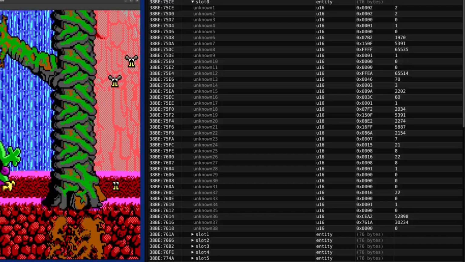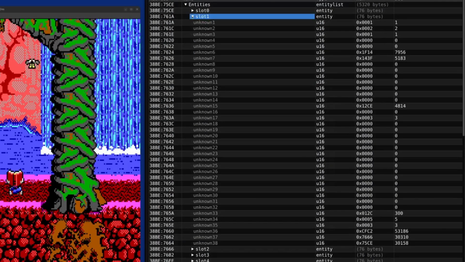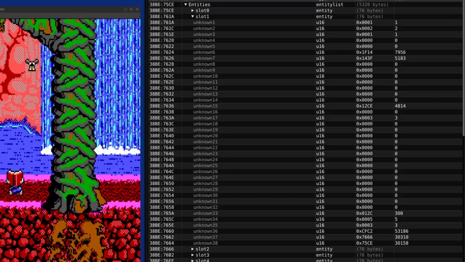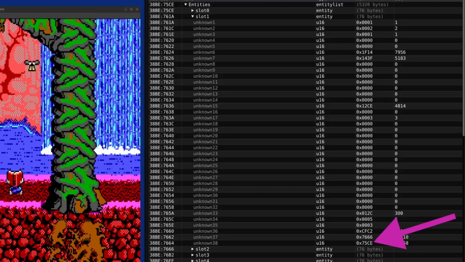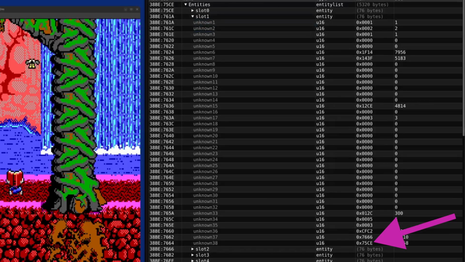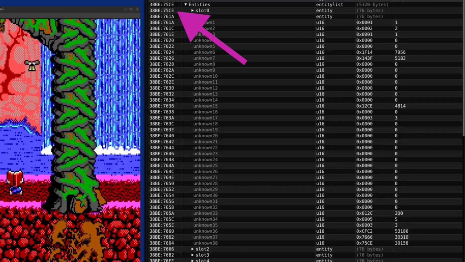Let's look at the values for the second slot. We'll ignore for a moment the fact that even though this entity has XY coordinates, it has no hitbox coordinates. I believe this is the camera tracking entity. Look at unknown 37 and 38 again. This time, 38 is not null, but has value hex 75CE. This number rings a bell. That's the address of where we found the first entity in RAM.